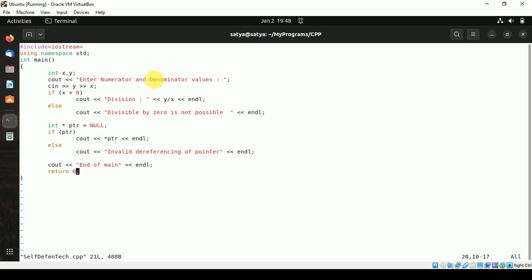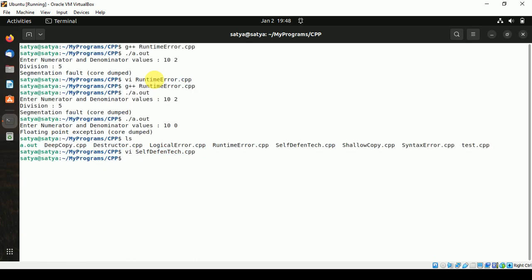Okay. Now let's see, this is the self defensive technique. So I am avoiding abnormal termination of my program. Just observe this once again. Compile this program. It's compiled successfully, no compile time errors.